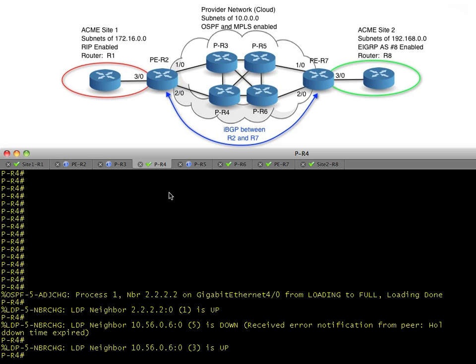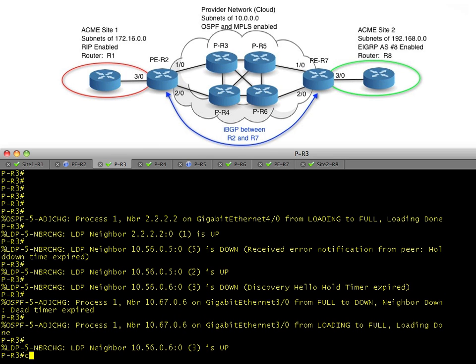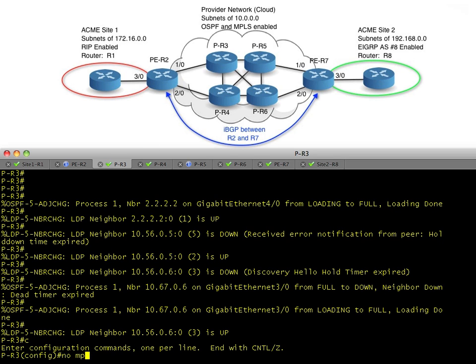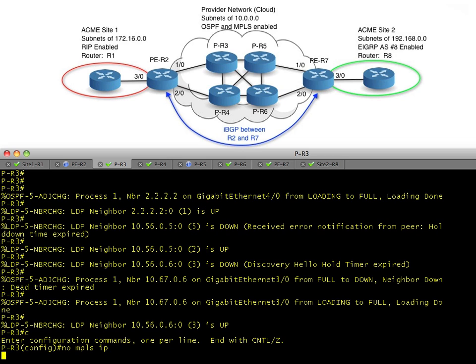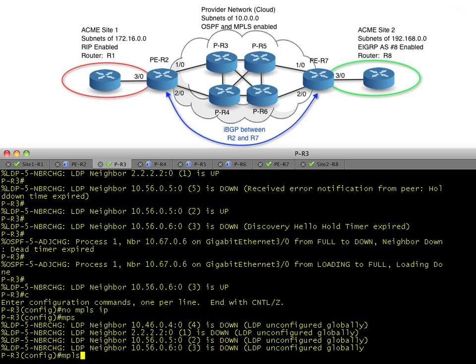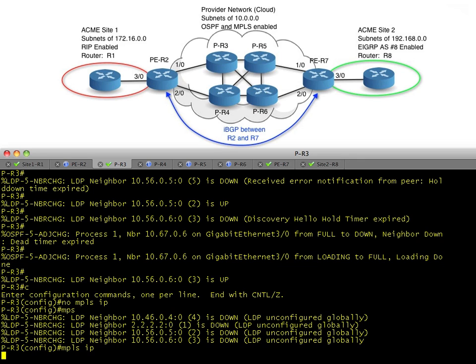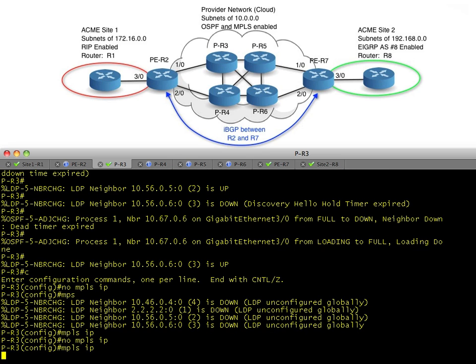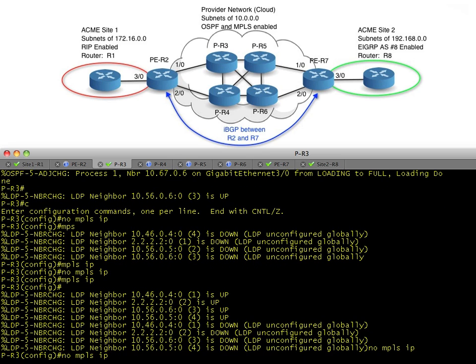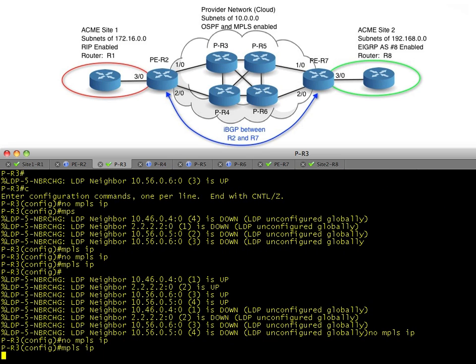So on R4, well, actually, here's what we could do. Let's go to R3 and just do it across the board. We'll do a no mpls ip, and it's not going to like that. Then mpls ip, and we'll do it a couple times. So we'll say no, and then we'll say yes. I just want to show you how it can increase the number.